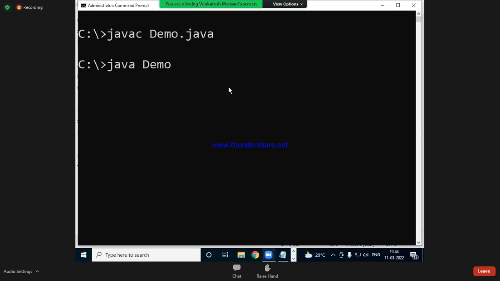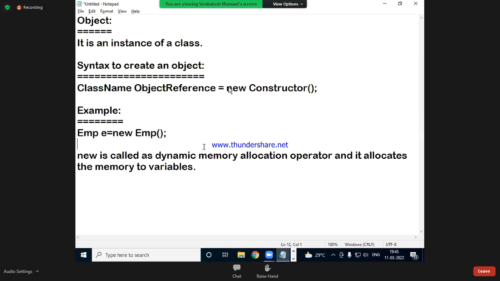That is new. New is an operator. It is in the other operators category, one operator. I gave 8 categories of operators. New is a dynamic memory allocation operator. It is a keyword also. Now, after this, the constructor. The constructor we will study in depth later. The constructor constructs the object. So if you write new constructor, it constructs the object and memory is allocated.